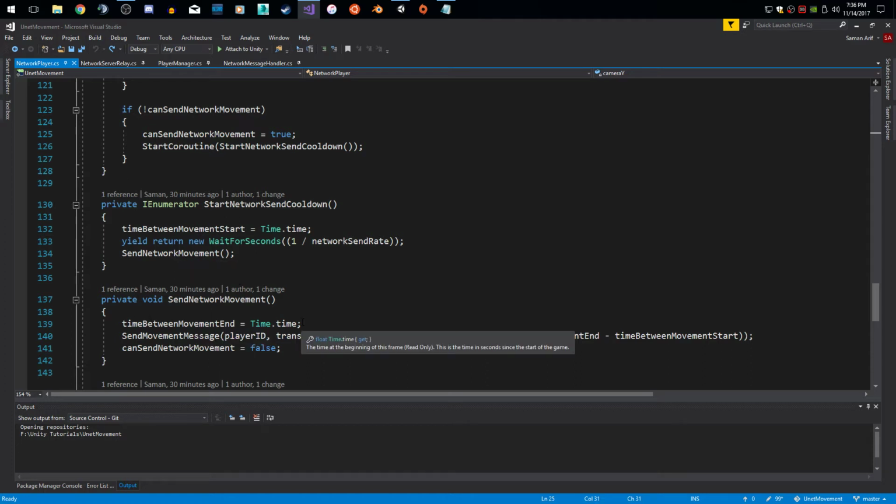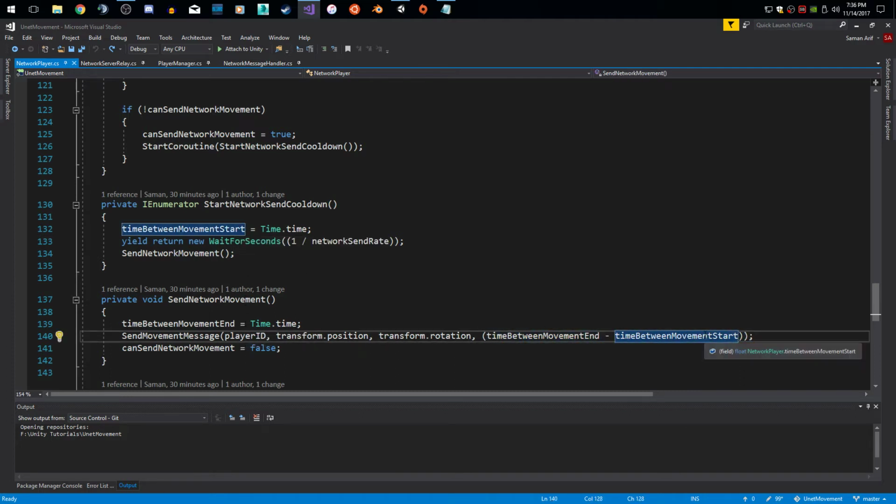Then we take that end time. So basically we get this time and this time, and we're subtracting them here, so we can get the exact amount of time it takes for me to send the message. Now, normally you would say, okay, why don't you just use this variable right here? Because that's the time between movements, not the time it takes to send the message.